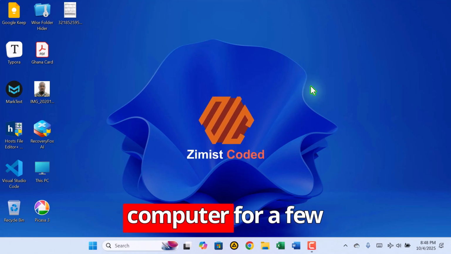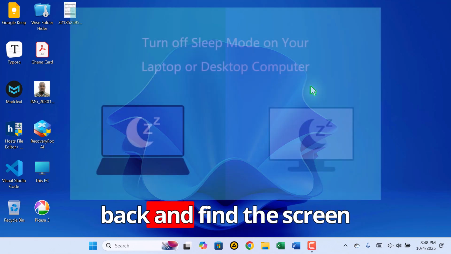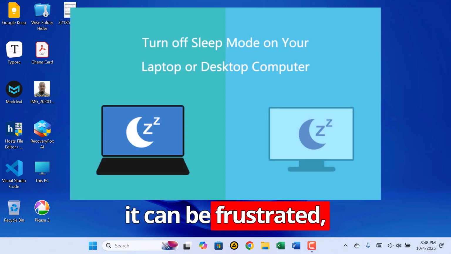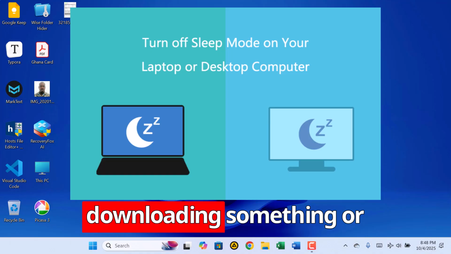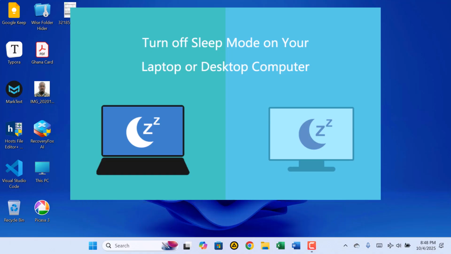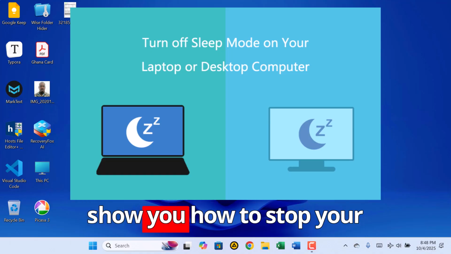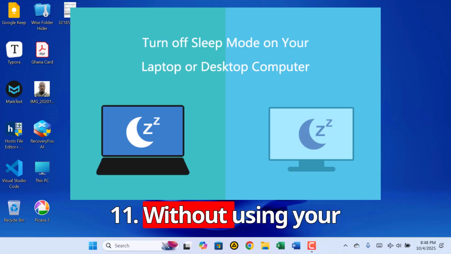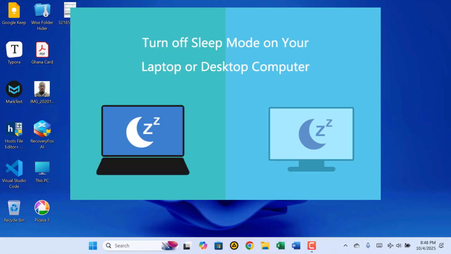Have you ever left your computer for a few minutes only to come back and find the screen off or your PC asleep? It can be frustrating, especially when you're downloading something or watching a long video. Well, in this tutorial, I'll show you how to stop your computer from sleeping automatically in Windows 11 without using your mouse or keyboard. Let's get started.